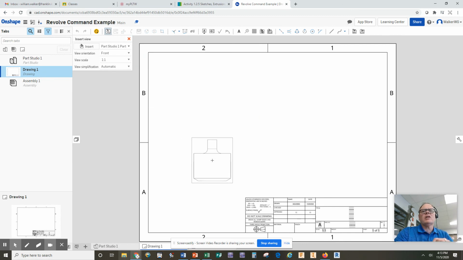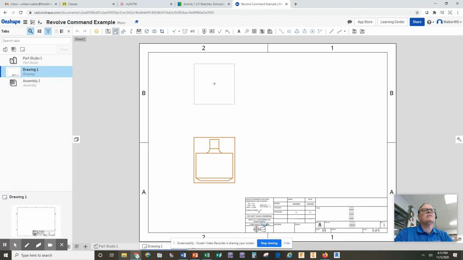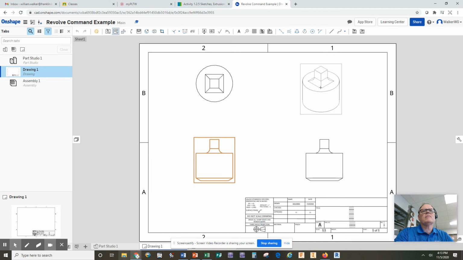So now you guys got to get this habit. Always put the front view on the lower left. Put the top view above it. Come back and click on the front view again. Put the side view over here. Click on the front view again and put your ISO view up here. That's the way you create a multi-view drawing.